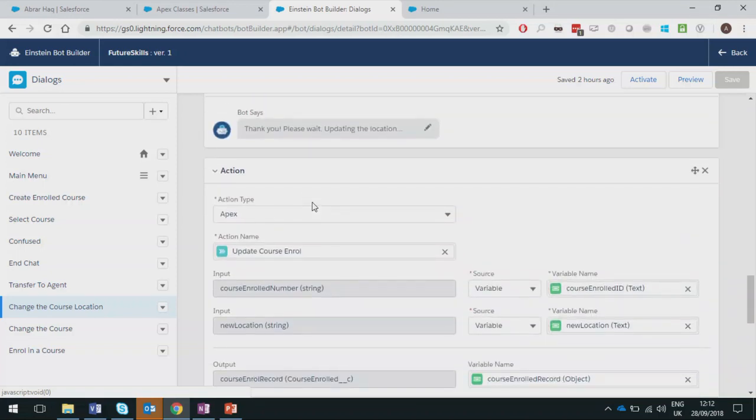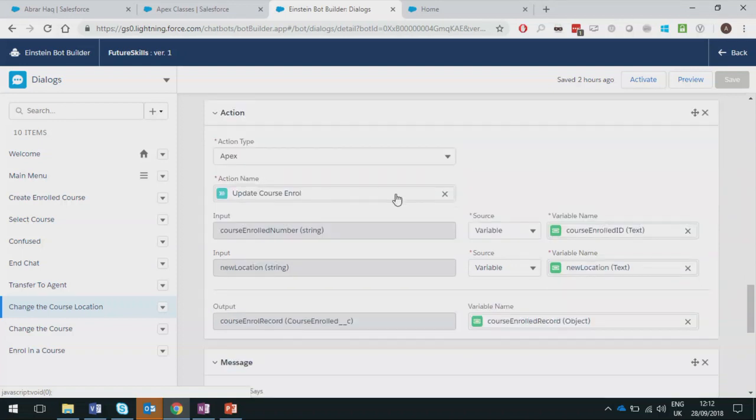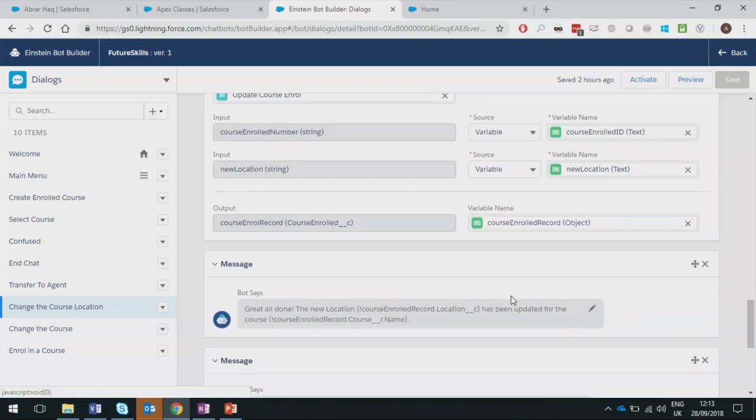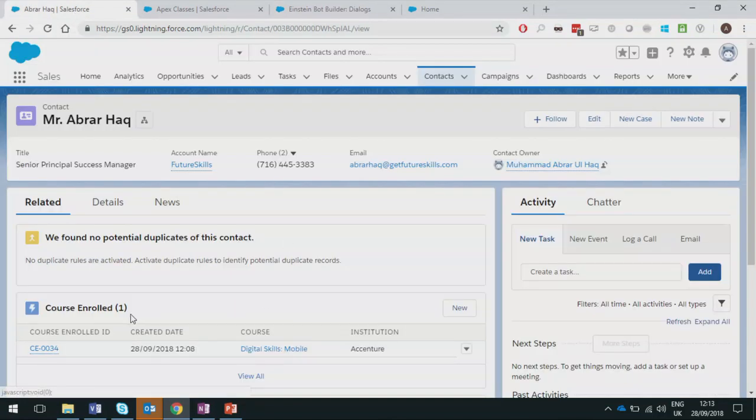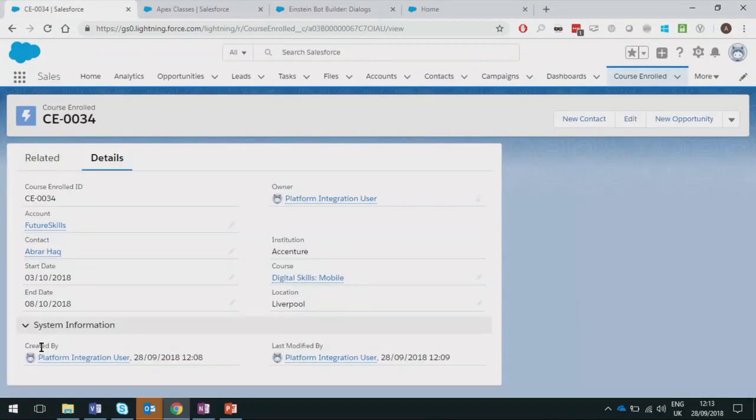Once that location had been selected, it was Liverpool, second one, wasn't it? Once you'd selected Liverpool, again, another piece of Apex passes in that enrollment ID that we captured several steps earlier, as well as the new location. And once we've output that, we can confirm that it was successful back to the user. If we look at the record, it will have updated at this point to Liverpool.